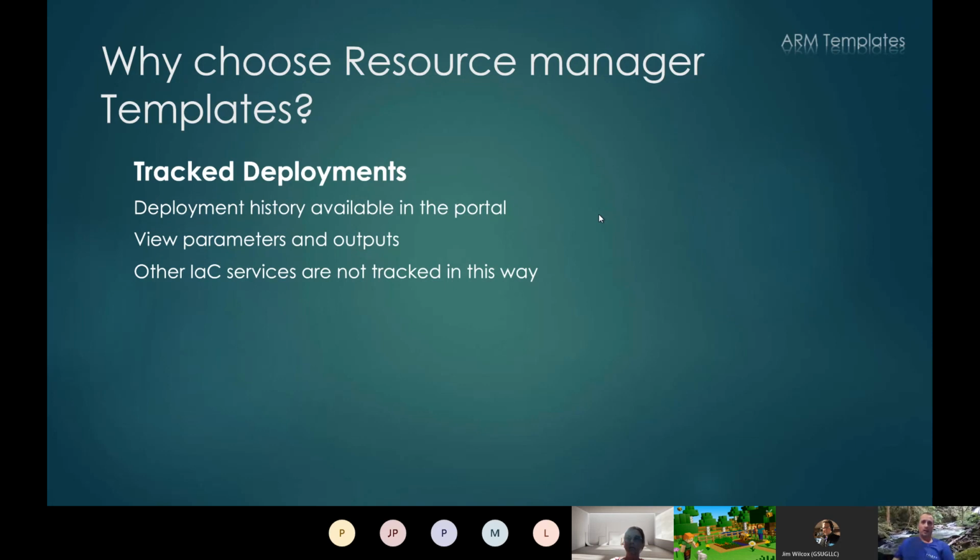Track deployments. This is another good thing. As we were running those command line scripts, it wasn't really keeping track. It wasn't logging in a place where you can go and see what was deployed. ARM templates automatically track deployment history. So you can go into a deployments blade in your Azure resource, and it'll show you a history of the deployments you've done with these templates. And you can also view the parameters that were set and the outputs that were output. Other infrastructure as code services are not tracked this way.